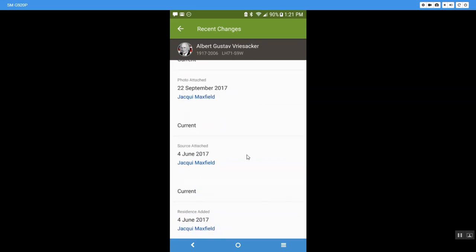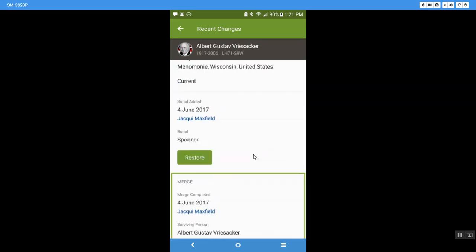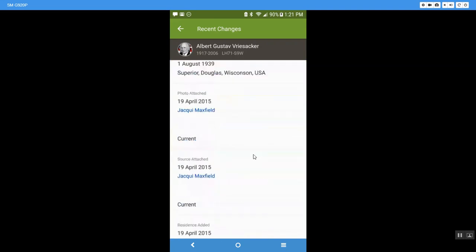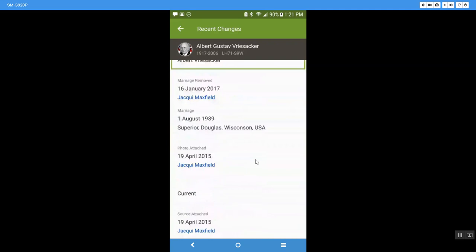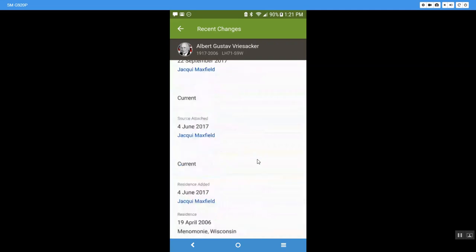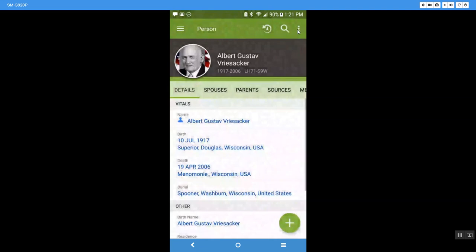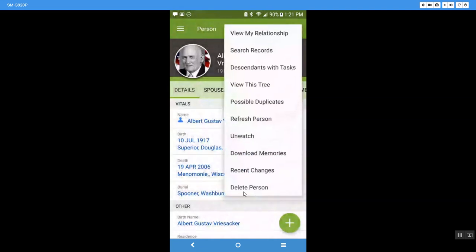Some of these, it looks like these are all me. Some of them you'll see as Family Search. Some of them you'll see another person has come through and tagged in a source or added more information. But that is a way for you to go through and to see recent changes that have been made to an ancestor.